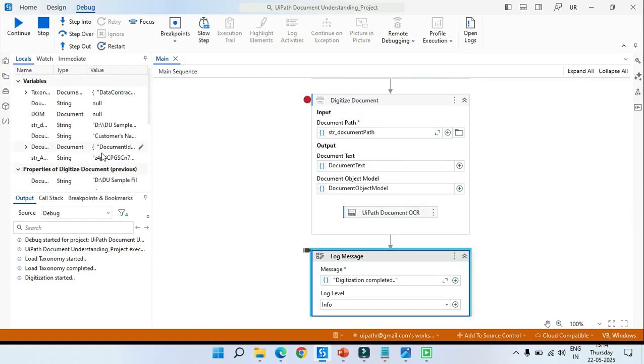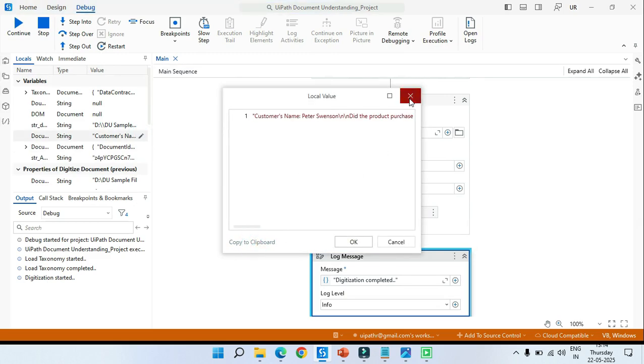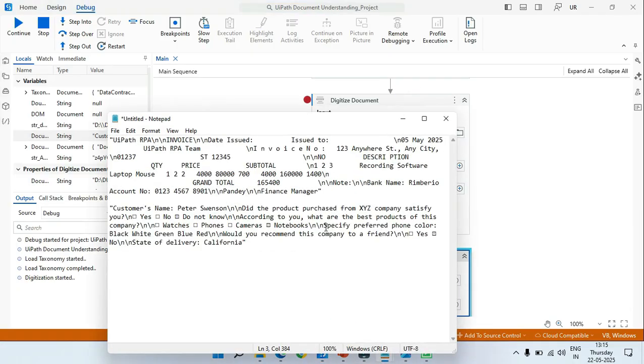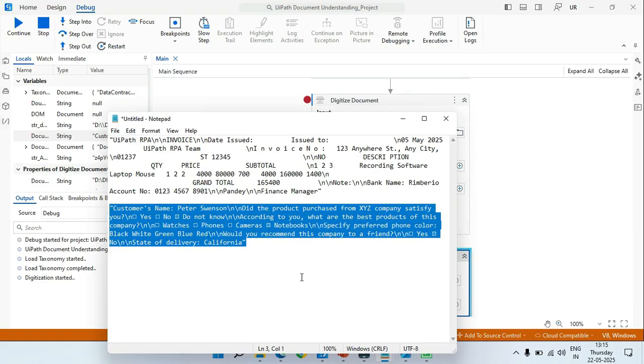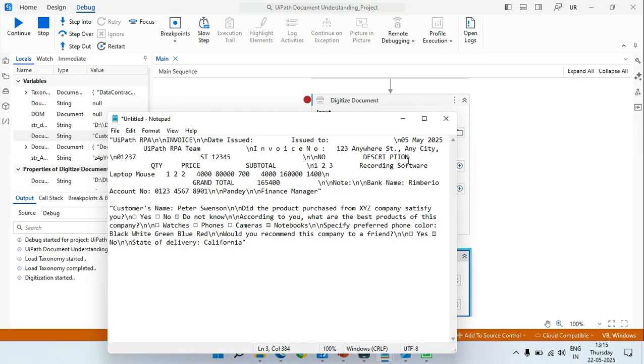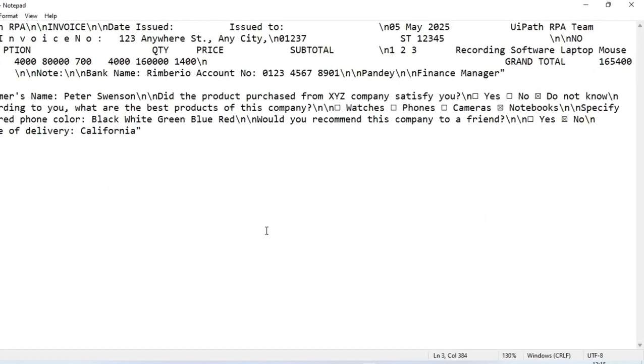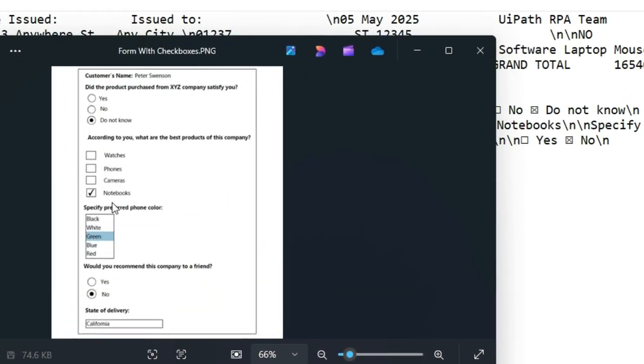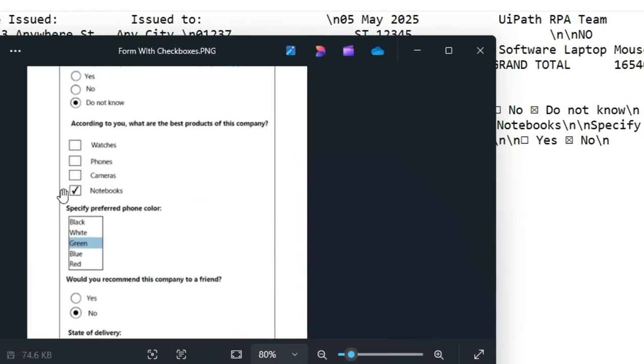Good. Now let's copy the record, this document text, copy to clipboard. Let's go to this here. And this is the text from the image. And you can see here, let's expand that. And you can see here, it says here checkboxes, yes, no, here is checked. So we have the checkboxes, right? Notebooks, it's checked here. So you can see here for this notebook, it is checked here.